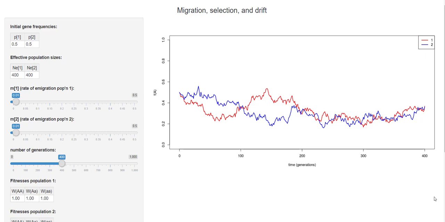Hi, it's Professor Bittner, and I am going to give a little intro to how to use this tool. This tool is a simulation, a model.